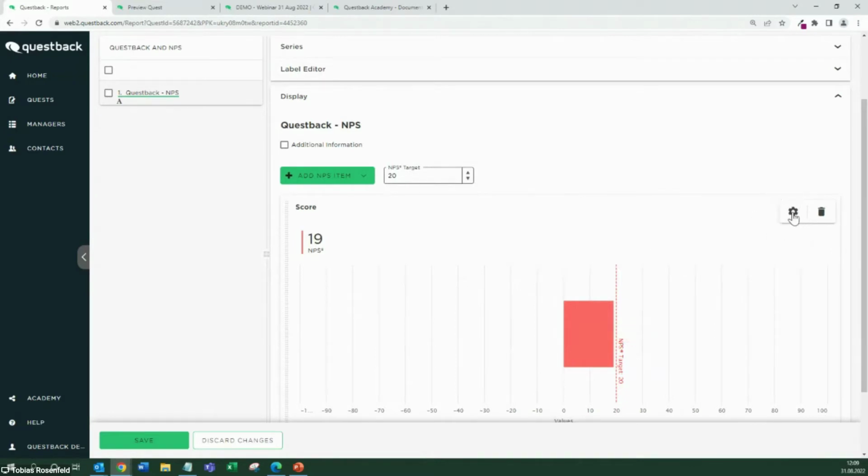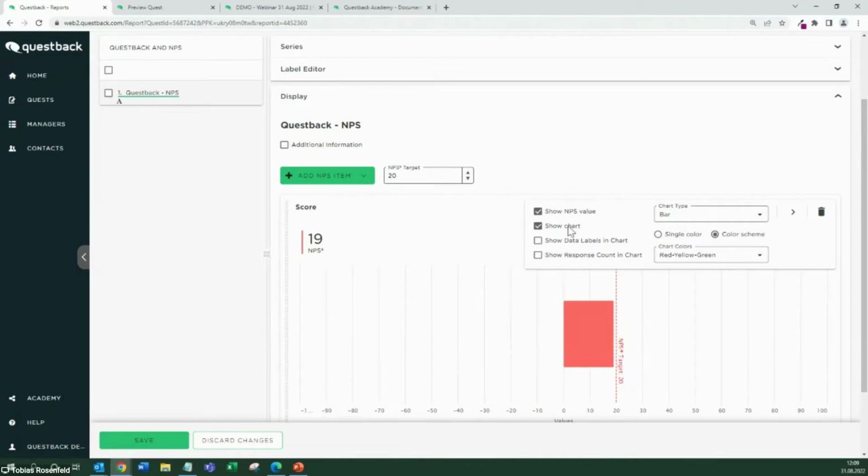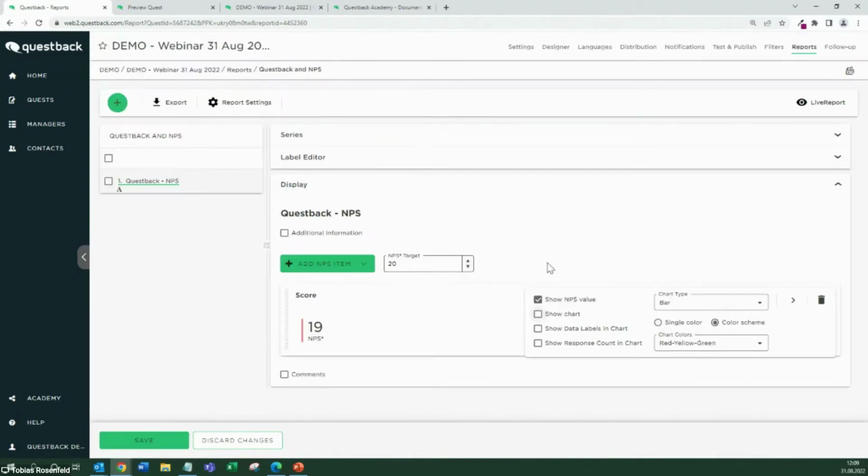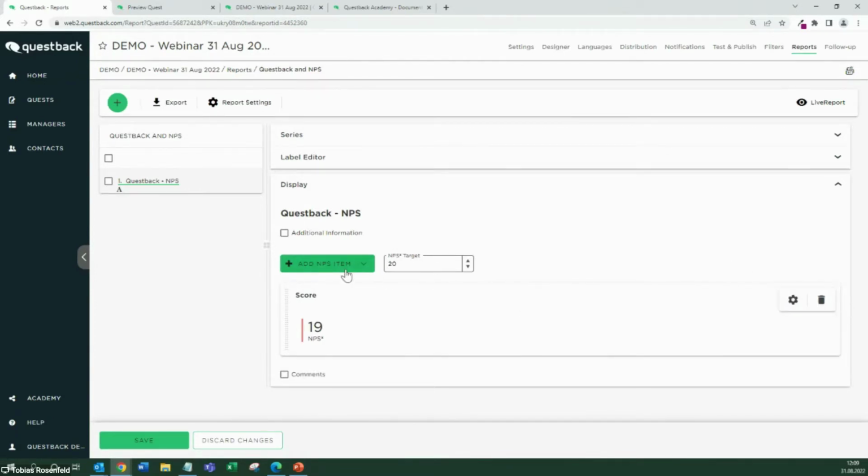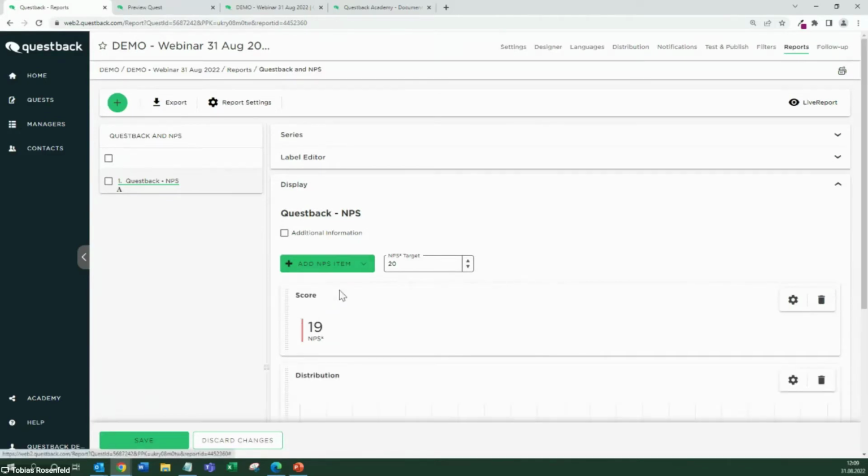So settings here directly within the chart with your options to have them adjusted the way you would like. This is the NPS score. This is the first NPS item or element that you can add to a report. The second item that you can add is a distribution.